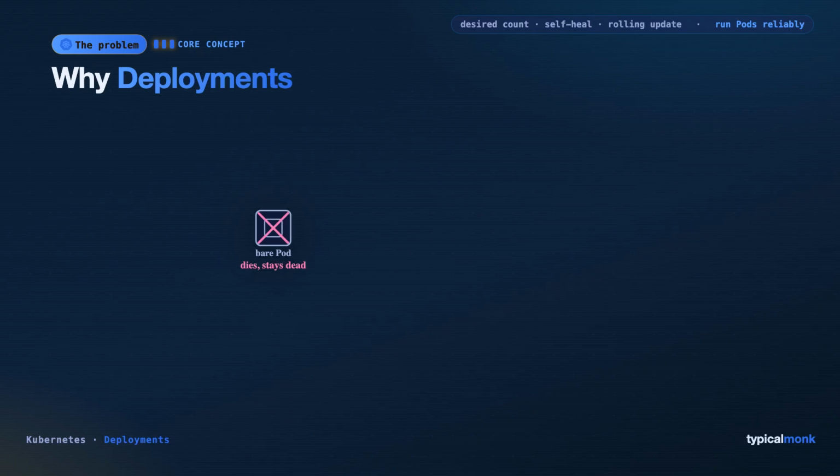So you need something sitting above the pod that watches it and keeps it running at all times. Something that notices when a pod has died and creates a replacement, that maintains the number of copies you want, that handles updates gracefully. That something is a controller. And for running stateless applications, which is the vast majority of workloads, the controller you use is the deployment. It is the manager that turns fragile, disposable pods into a reliable, durable service.